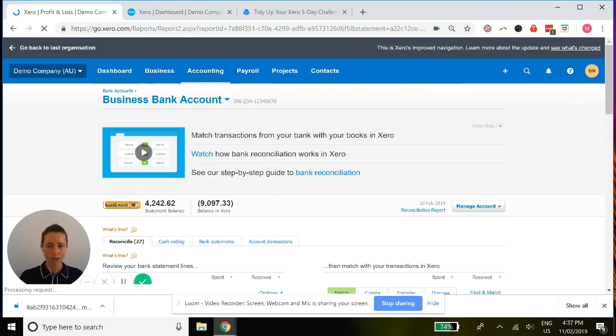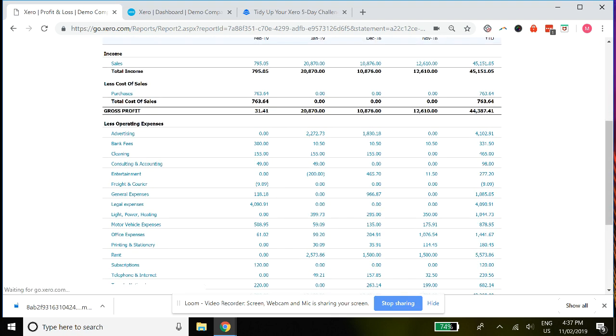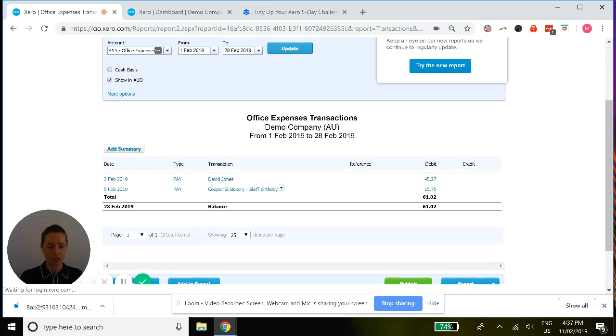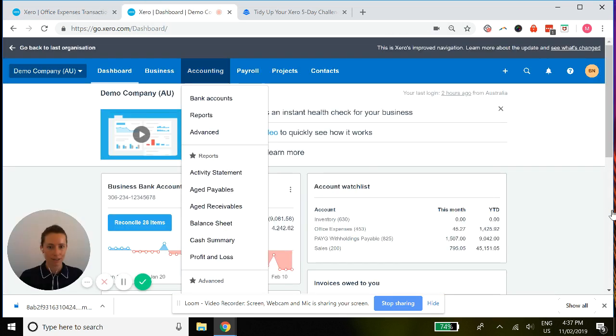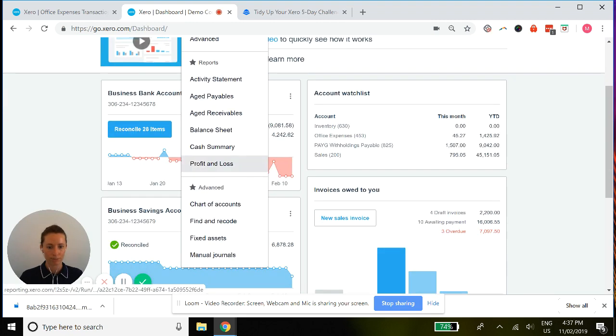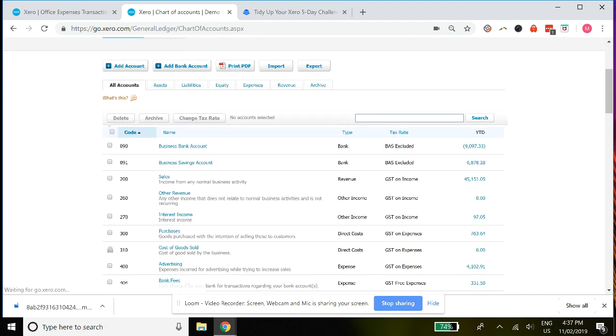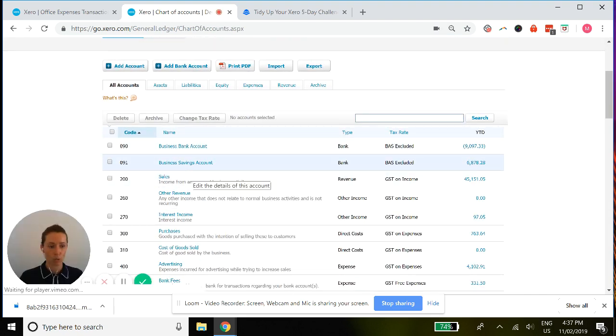and then we're going to have a look in the office expenses account. Click here. And we can see that the transaction that we coded at the bakery is in the office expenses account. I'm going to go back to the chart of accounts. So click accounting and then chart of accounts. And then here we are back to the list of all of the accounts.